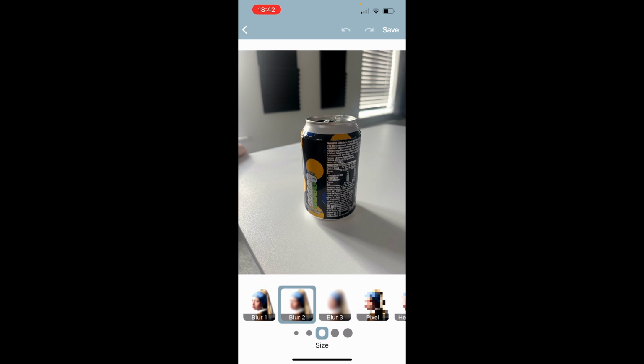You can choose the size of your brush, and then you just want to kind of like paint over where you want to blur. Now this isn't perfect, but you can get the job done if you go ahead and take your time. You can blur as much as you want.